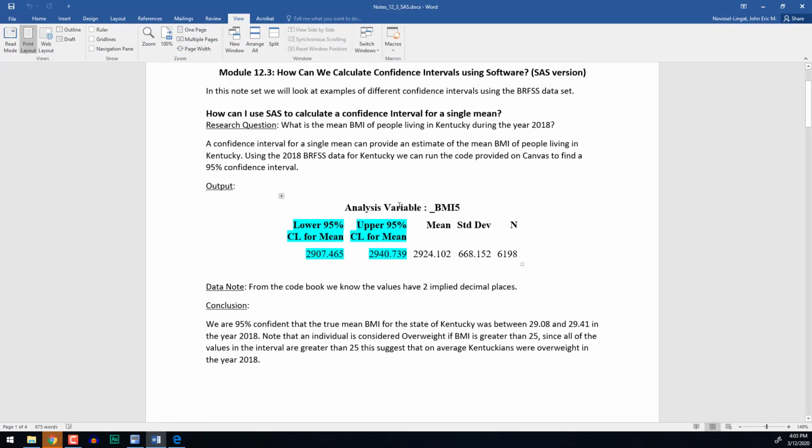Notice here, I've got that output copy and pasted, and it's these two pieces that give us the confidence interval. Now, we always want to make any note on our data, anything that needs to be noted. So in this case, the code book, we know that the values have 2 implied decimal places. So what does this mean? Well, BMI does not take values that are like 2,907. That's not a reasonable value for BMI. Really what these values are is 29.07 and 29.41.